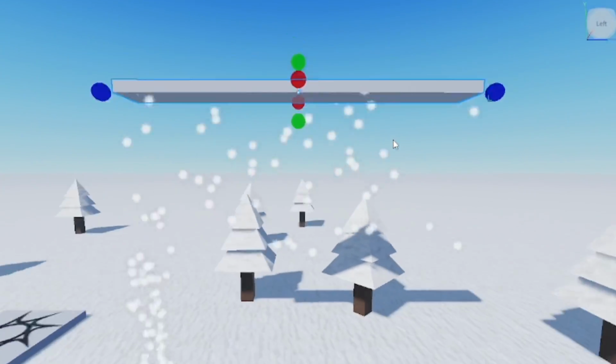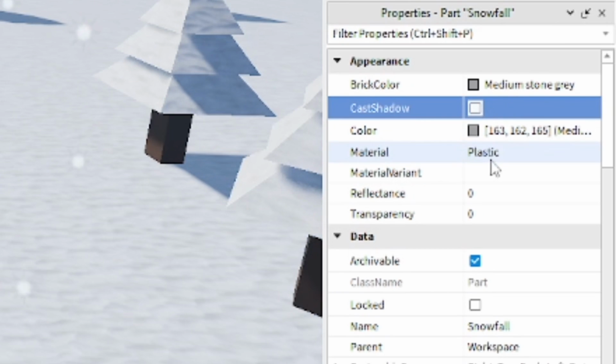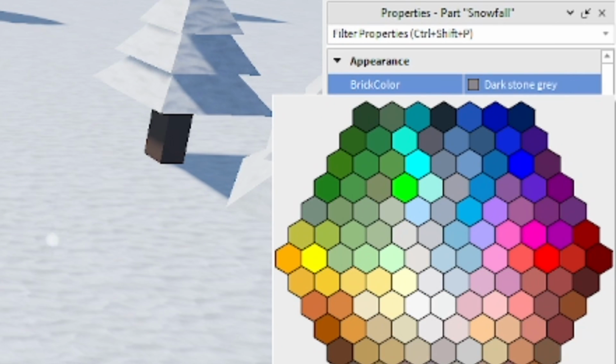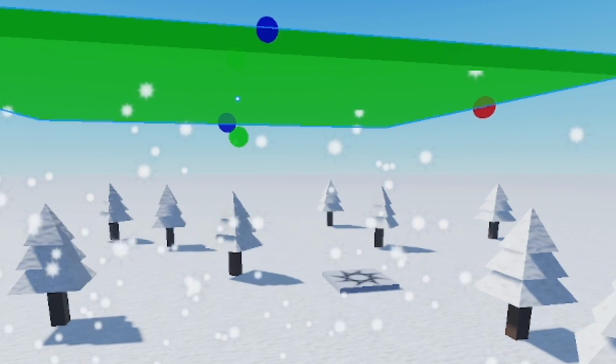Okay, so it looks like there's going to be a big part in the sky, but you won't be able to see this. We're going to get rid of the shadow, so that's not going to affect the lighting. And then I'm going to make this green, so it's really easy to see that it's visible. I'm going to make it transparent later.